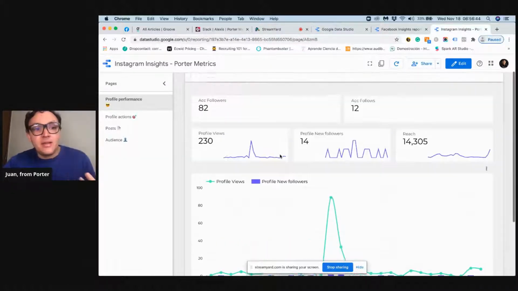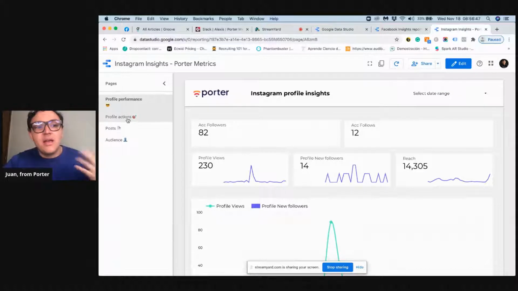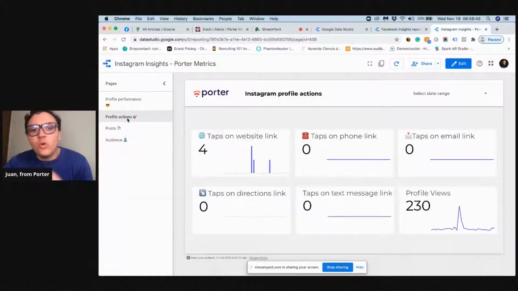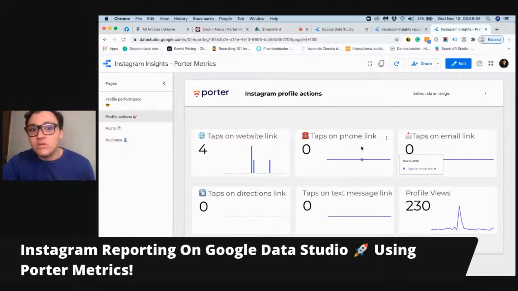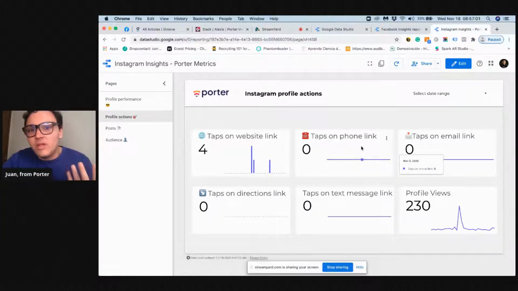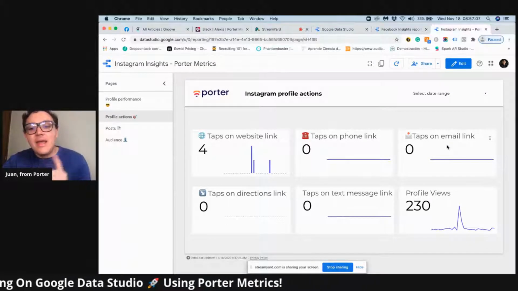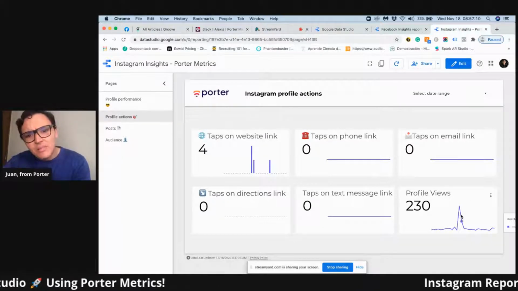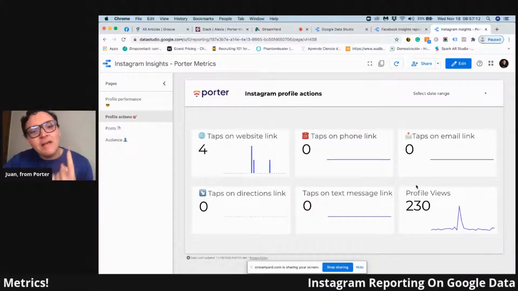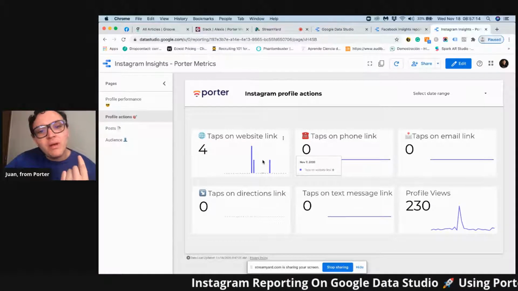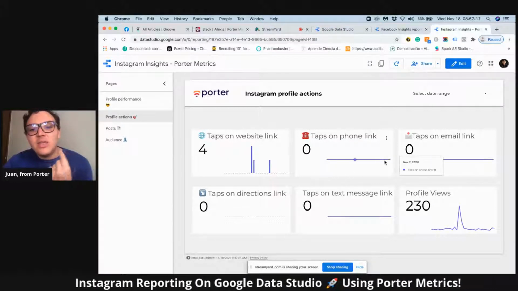Let's see other data. I am seeing profile performance, but what about the actions people take on this profile? So I can see, okay, people are visiting my profile and some of them click on the website link. No one visits our phone, so no one is calling me. Maybe I need to make it show up more. And also, no one is emailing me because they don't click on the email I am providing. Yet I have profile views, but there is something happening. Okay, some people go to my website, but they are not taking more action.